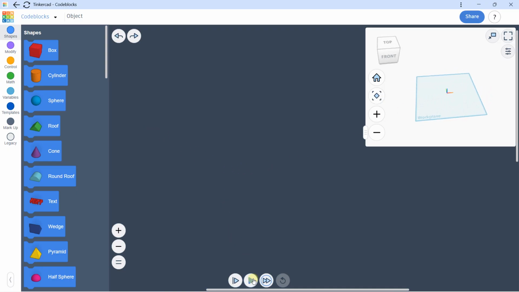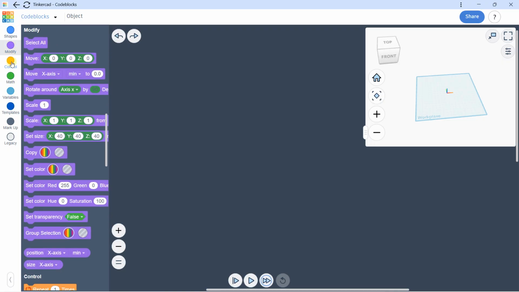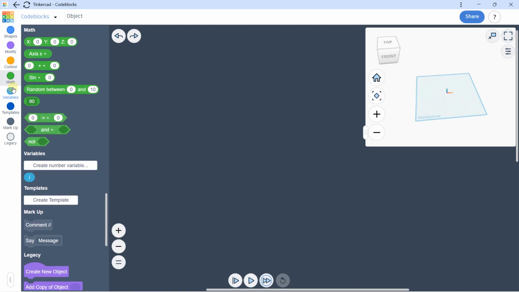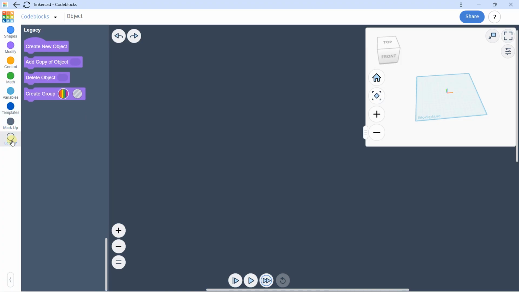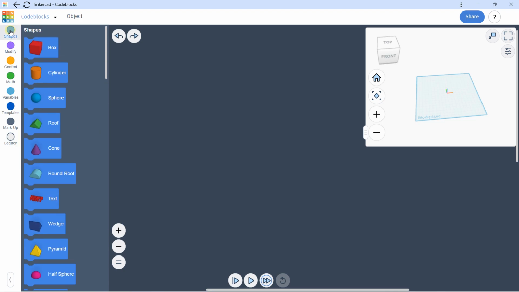Here in this area, you will be able to play, not the animation, just to play and display the elements here to activate your 3D models. And on the left, you have different types of categories. You can add shapes, modify shapes, and you have control, math, variables, template, marker, and legacy. One of the first things we can do is add the basic shapes.